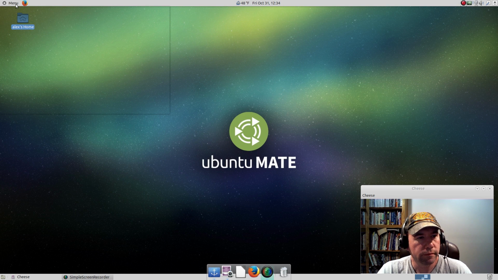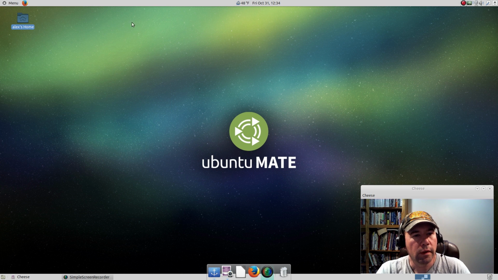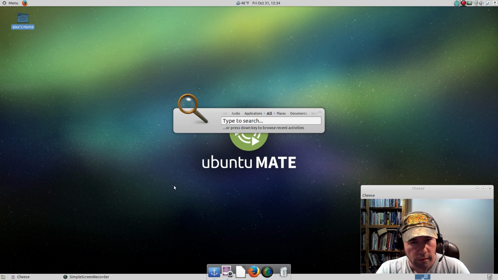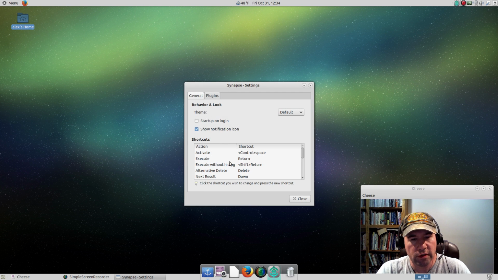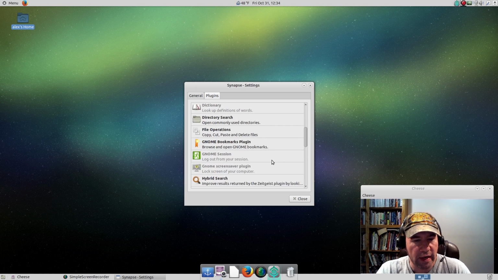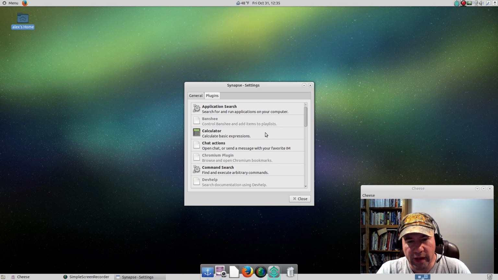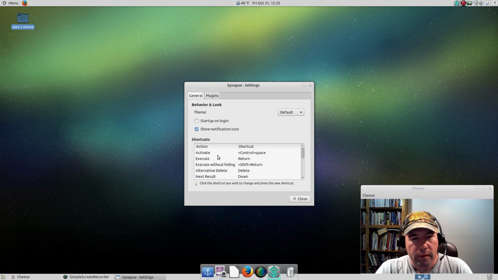Close that up. And here is Synapse. You can go to preferences and you can change the different looks. And there's various plugins for the different things you can launch. Some of them that aren't active are just that way because I don't have the required application installed, like the Banshee plugin. I don't have Banshee installed, so that's why that is the way it is.